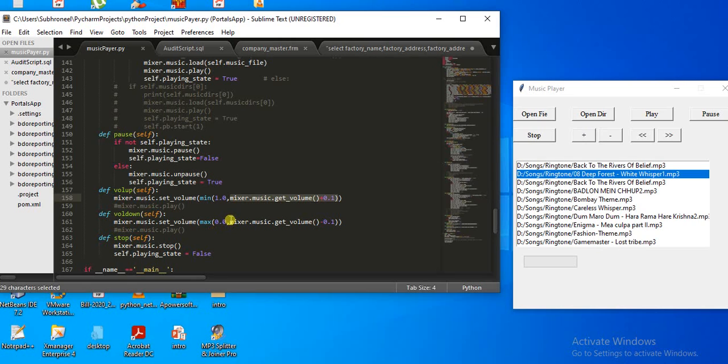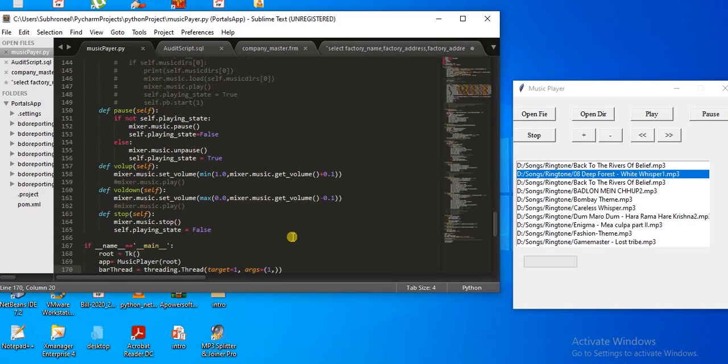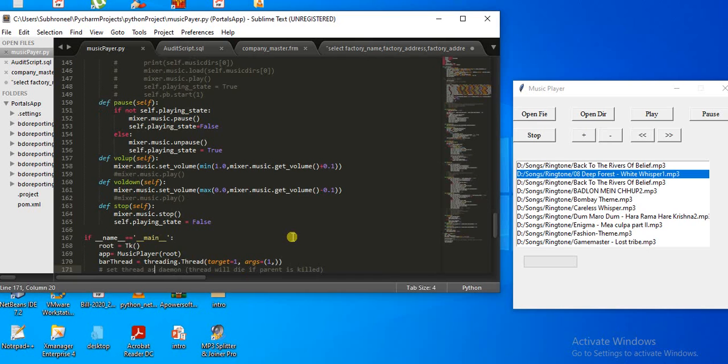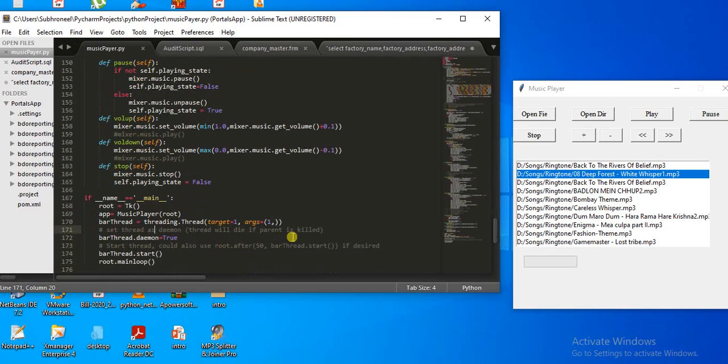In the decrease function with maximum, if the volume is decreased by 0.1 and it goes less than 0, it will take 0 volume, which means no volume. When it is greater than 0, it will take the right side, which is actually the volume. Any volume greater than 0 means not muted. 0 means muted. So this is the volume part. Stop is simple: mixer.music.stop and self.playstate equal to false.